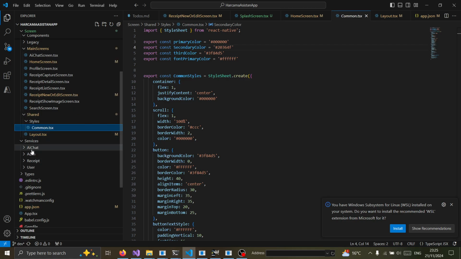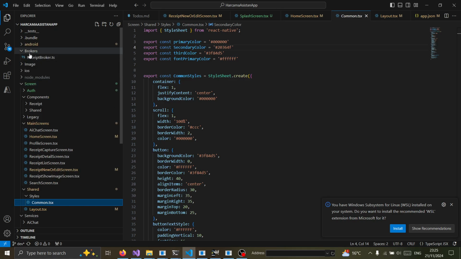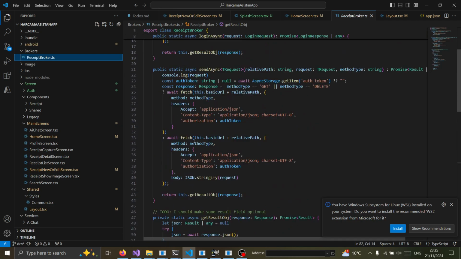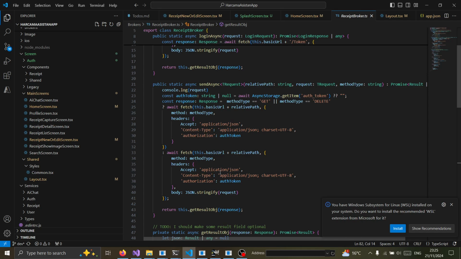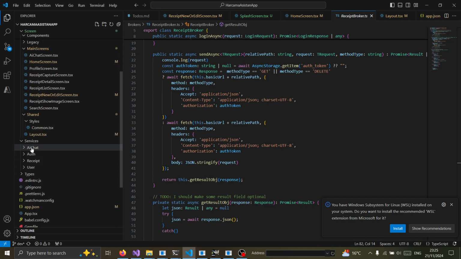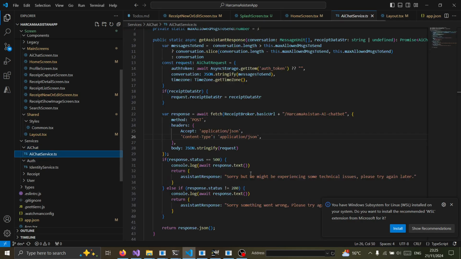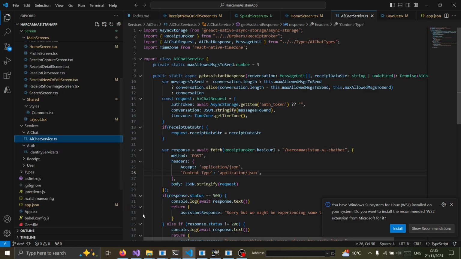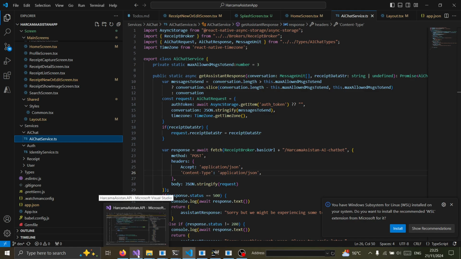So there are the services, and on top there is the broker. Every service uses the broker, so I have one gateway for all the services to call the backend. For example, I have the AI chat, which is a service that gets the assisted response, and this service is used in one of the main screens, and you guessed it, it's the AI chat screen. So this is the main structure of the front end with React Native.